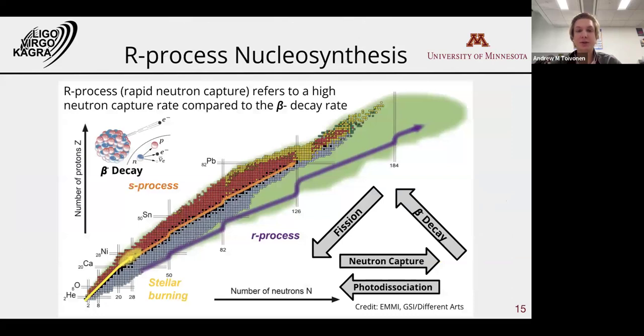So if you're not familiar with this, R process nucleosynthesis is the rapid neutron capture process. And it refers to a high neutron capture rate compared to the beta decay rate. And so this is a nuclear periodic chart, protons or Z on the y-axis, neutrons or N on the x-axis. And what you see here is rapid neutron capture, which I'm going to put these arrows here to show you kind of what's going on here.